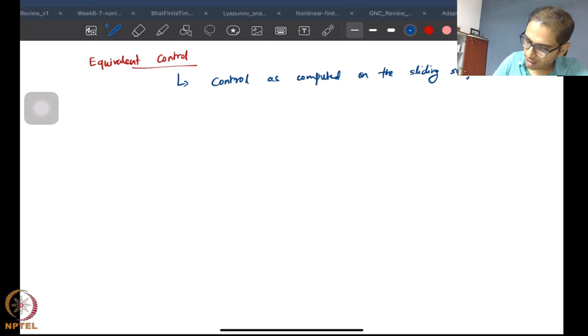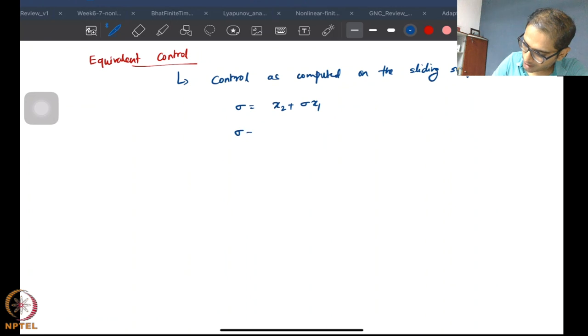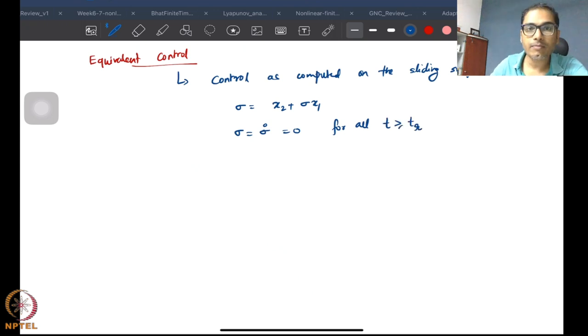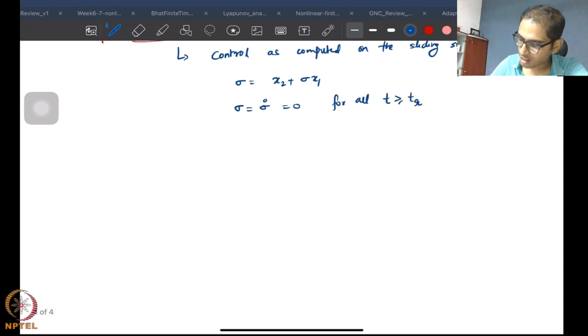So what is this? Notice that when we started, we had the sliding surface, which was x2 plus sigma x1, right? And because of finite time convergence, we had sigma equal to sigma dot equal to 0 for all t greater than or equal to some tr, which is the finite time convergence time.